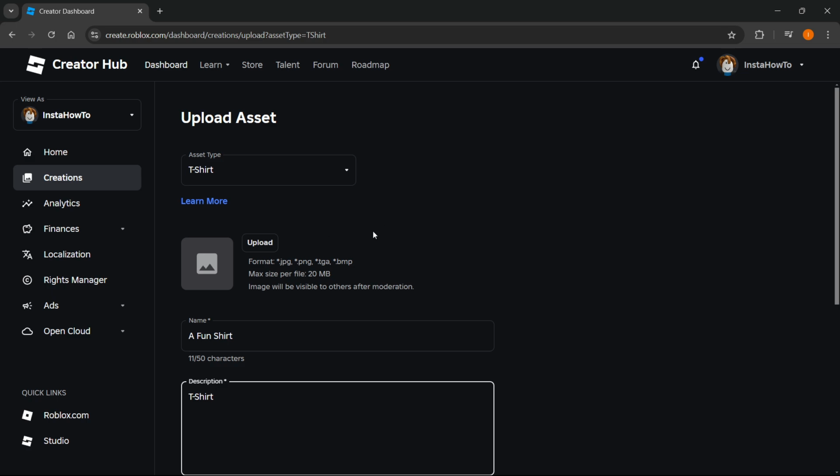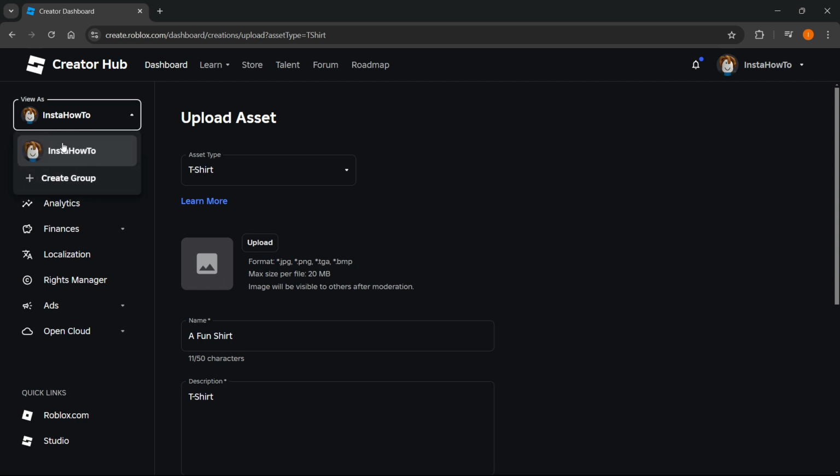Now, what I also wanted to say at the beginning, make sure over here where it says view as, you have your account. So you don't have a group, but you have your account, okay? That's very important, otherwise you may not see your uploaded assets later on. So that's pretty much it. That's how you upload clothes on Roblox.